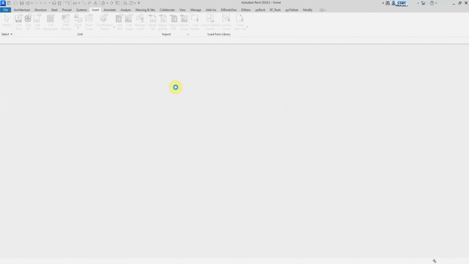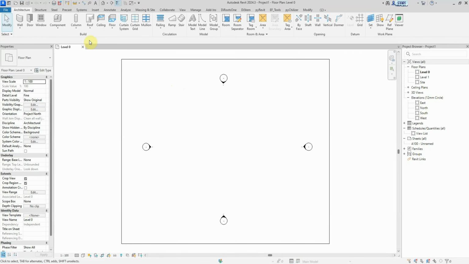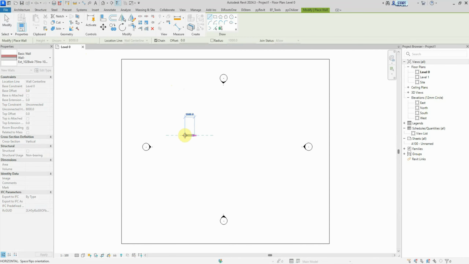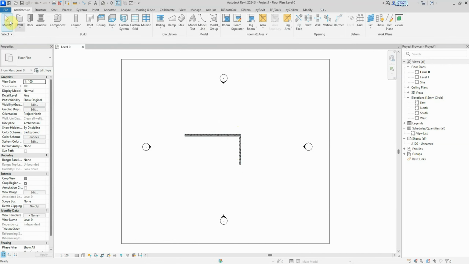Moving on to the Architecture tab. This is your go-to for creating building components like walls, floors, and roofs. With improved design tools in Revit 2024, you'll find it easier than ever to bring your architectural vision to life.